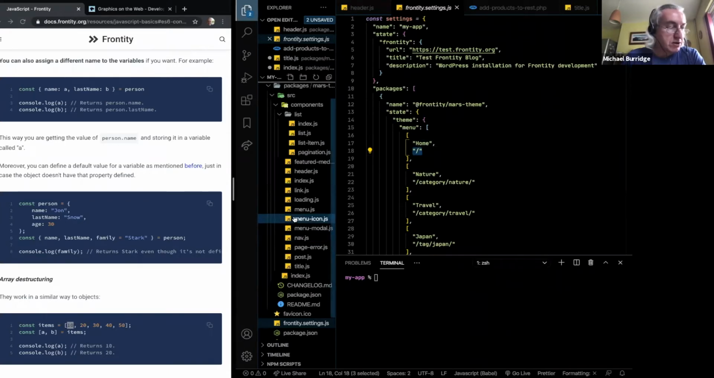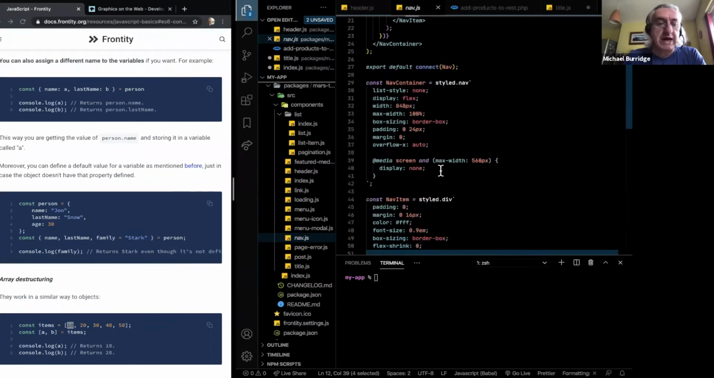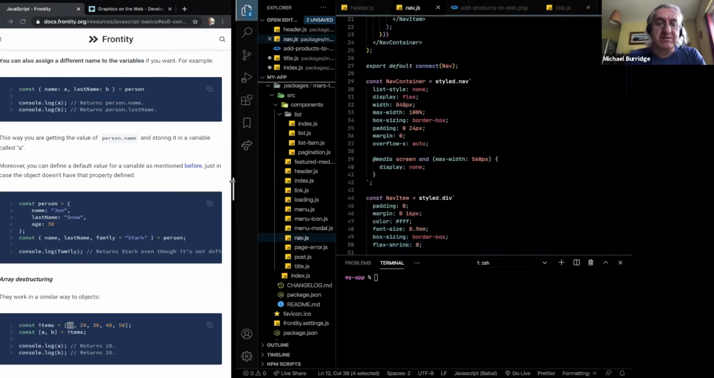And so if I go back to nav.js, name here will get home, and link will get the backslash. And I think that's pretty much the only example of array destructuring in Mars theme. But as I said, object destructuring happens all over the place.